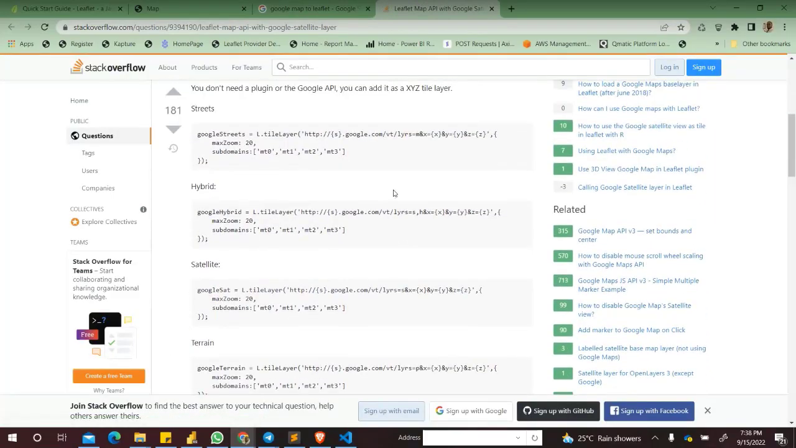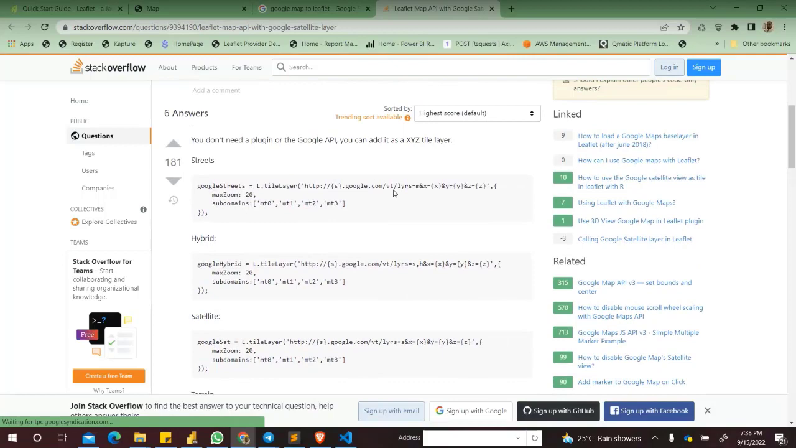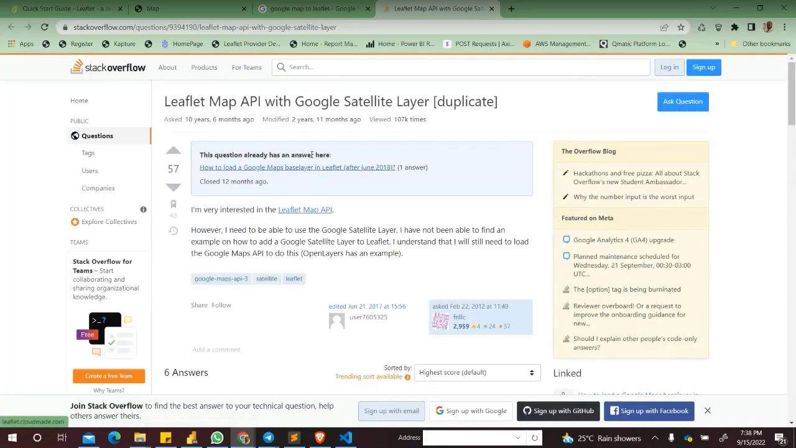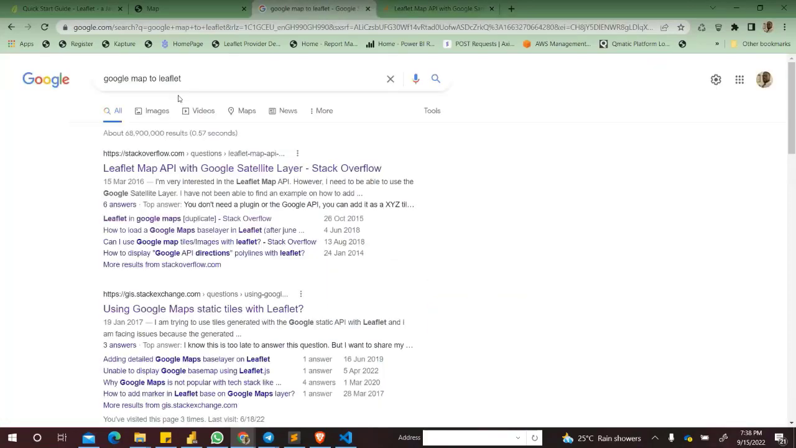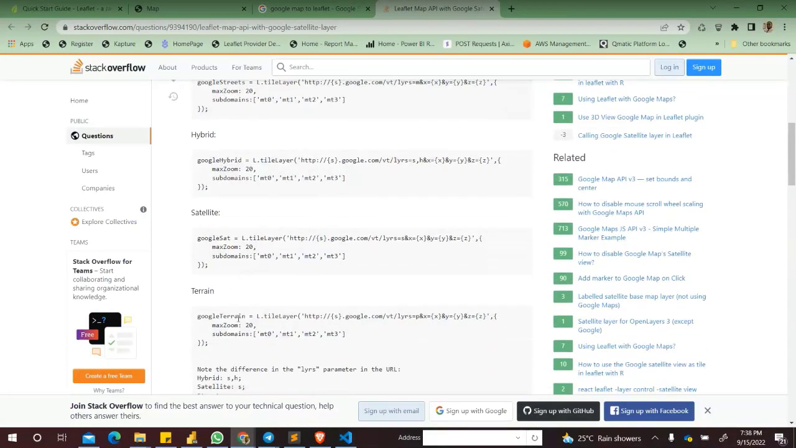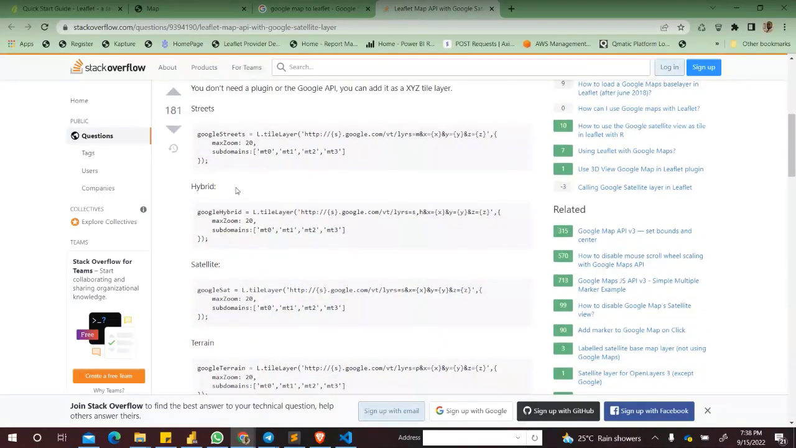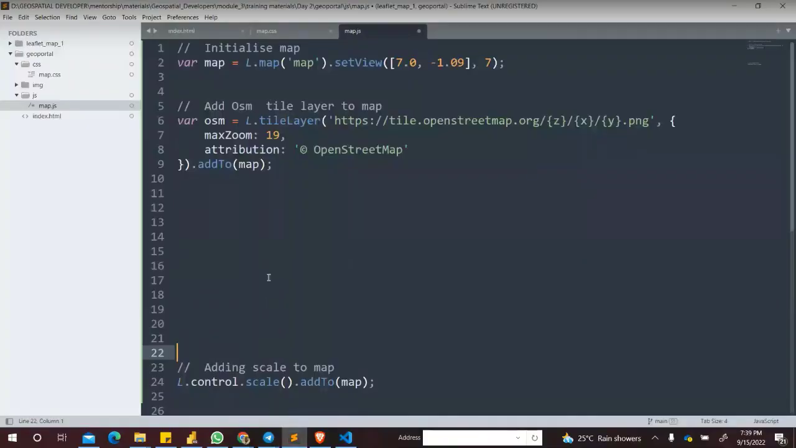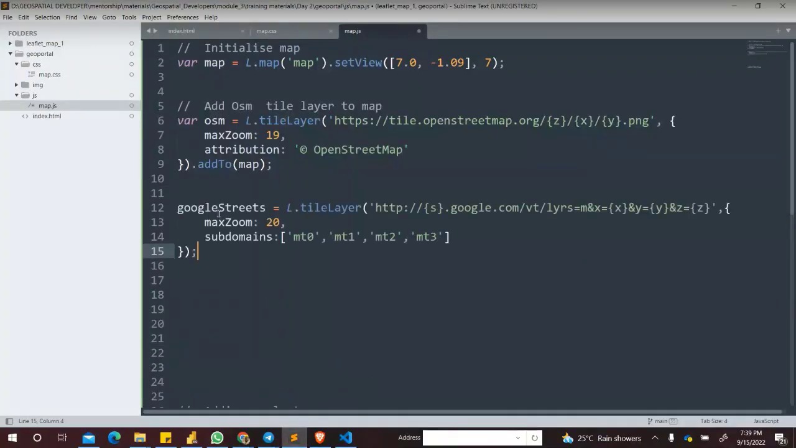All right, yeah. So I think this is what I saw some time ago. You can just search Google Maps to leaflets and click on the first option, it's Stack Overflow. You have the links to, I think, 3 of the Google base maps. So what I will do here is copy this first one, the streets. I will need the streets, right? We will need the streets. So I'll add the streets here.